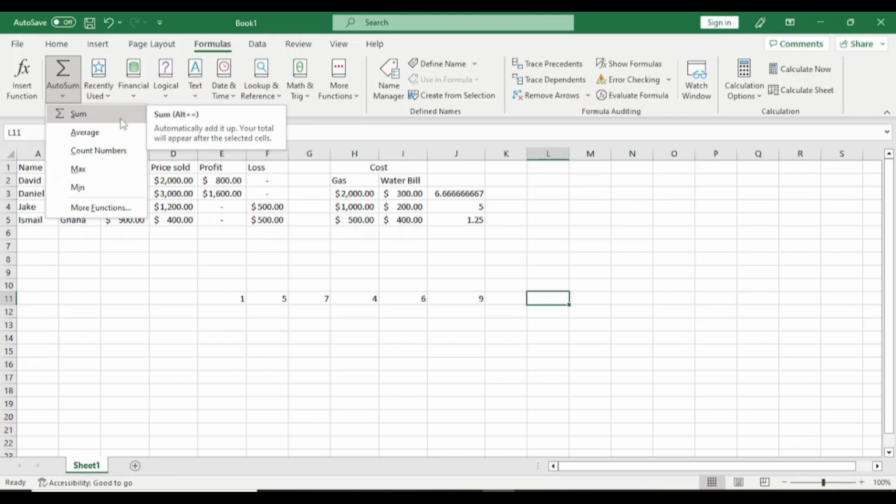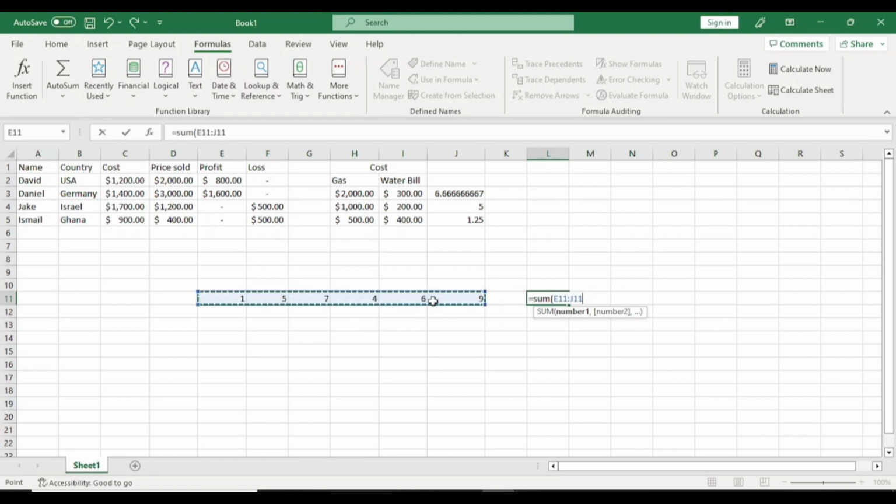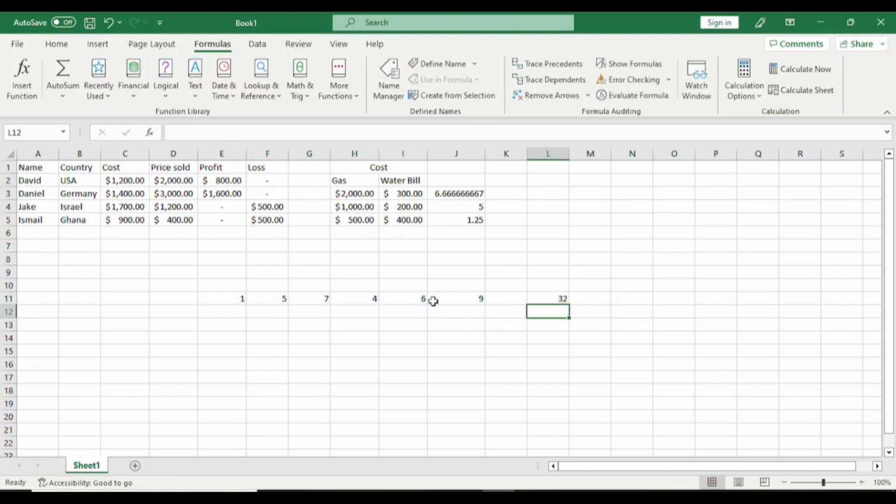Your total will appear after the selected cell. So we start with equals, as we said, we must always start with equals. What do we want to do? We want to sum, we want to add all this together. So equals sum of. Now this is how easy it is. You just highlight the cells you want to use and close the brackets and press enter, and just like that it has calculated it for you.